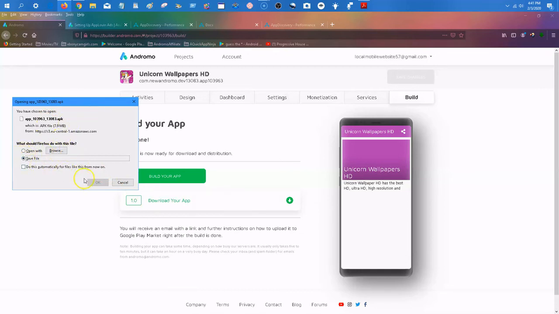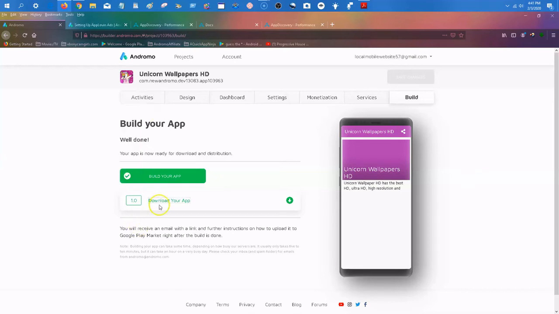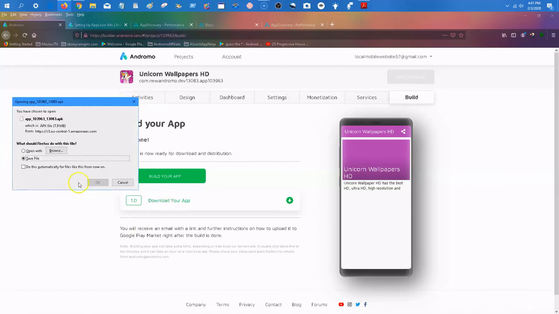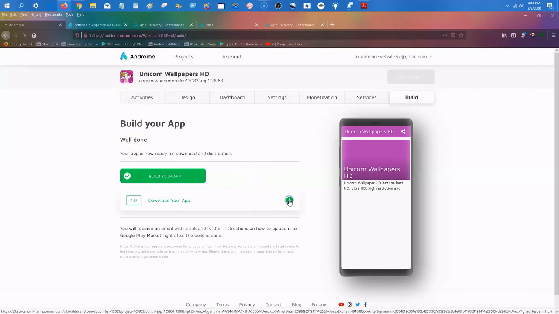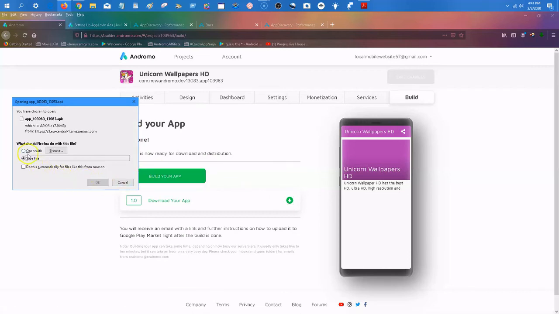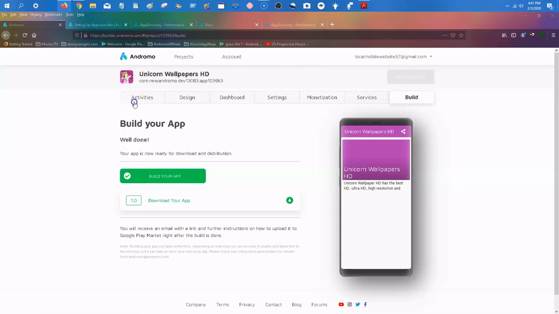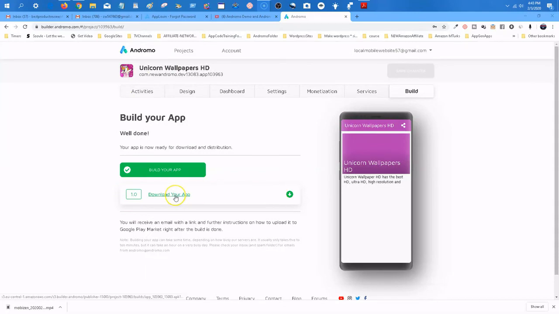Oh, I forgot I'm using Firefox. I'm going to save it, and let's see if it'll let me save it. Well, wait a minute, let's try it again. Okay, save. I don't know why it's doing that. Let's try that. Save file. See, that OK button should be showing up. All right, let's try this. Okay, let's try it on Google Chrome. Now let's download our app.